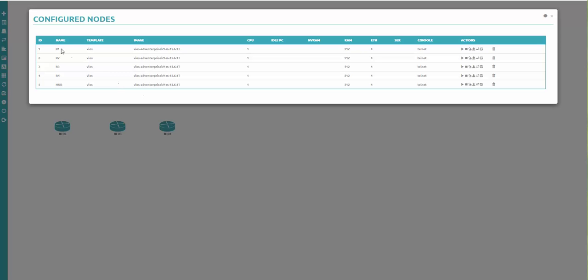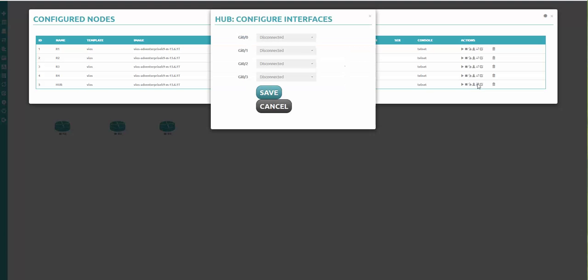So the next step is to interconnect the nodes. There is a third button from the top. These are called nodes. I'm pressing this button and you can see all of the nodes, and there are some edit buttons on the right side. And look at this, there is an interfaces button, and I'm saying that hub will be connected to R1. So I'm going to press interfaces for hub, and we will connect cable 1, save.